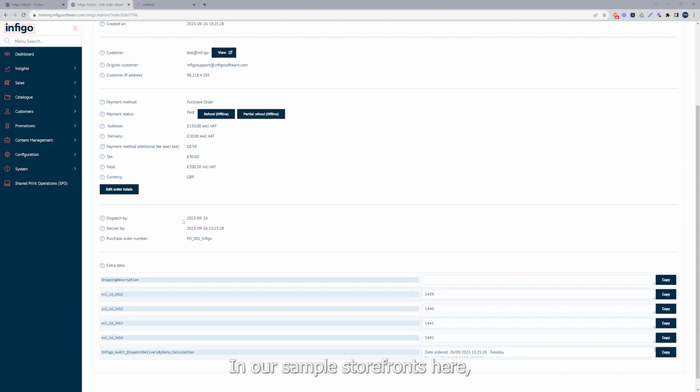In our sample storefront here, the only option that we provided for payment was via purchase order. So this is another location where you're able to locate the purchase order number that's been input when the user placed this order.